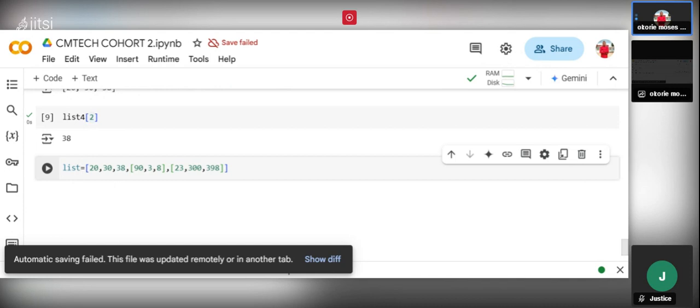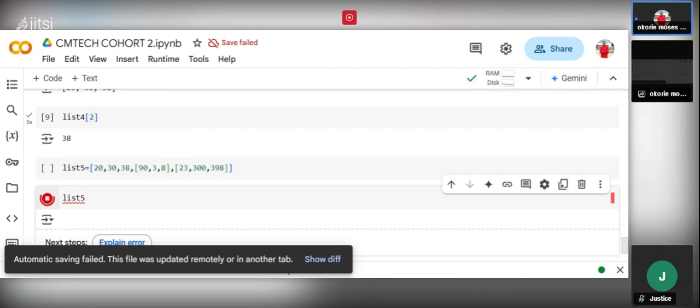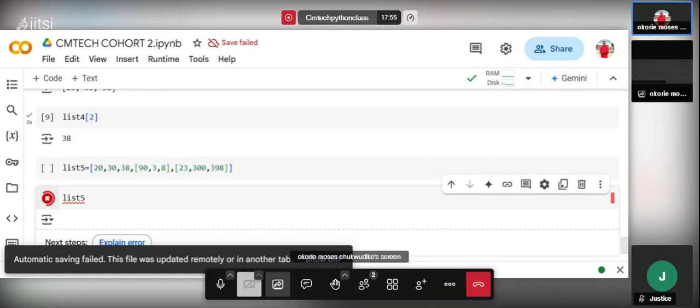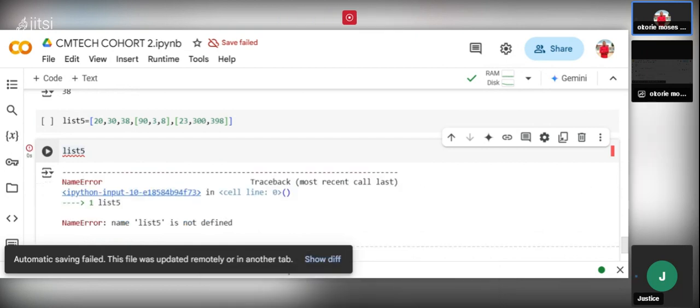Now I will name it list 5. I will print out list 5. Now I want to access 90. Can you tell me how I can access 90? 90 resides in the second list.